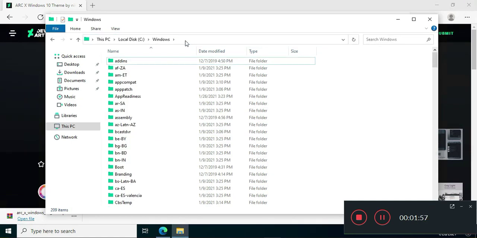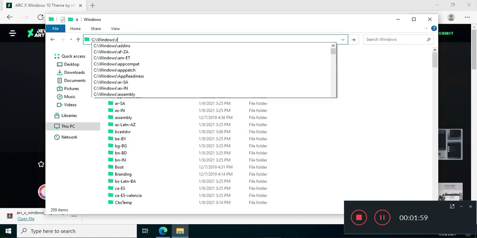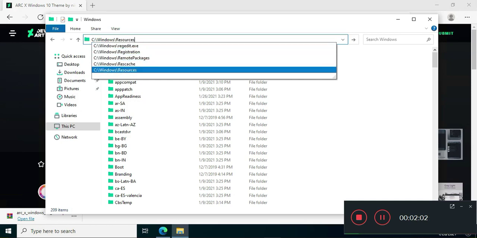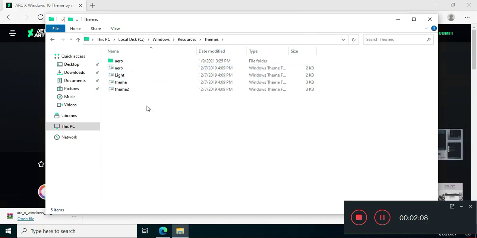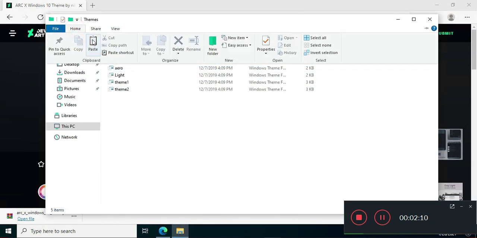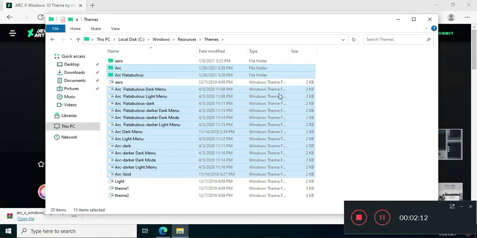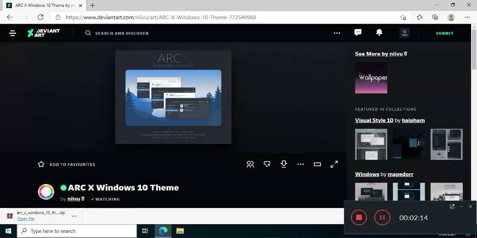Here I will type in the directory Windows/resources/theme. Here it is, the theme folder. Now paste all of those contents. As you can see here, we are done.